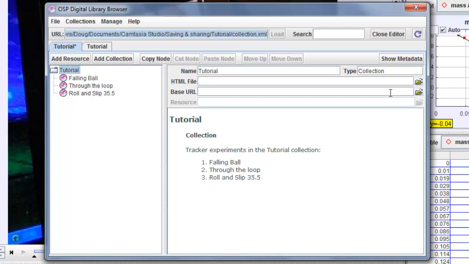That means that if we clear the base URL and keep the collection inside the tutorial folder, then it becomes totally portable, as you'll see in a minute. Now let's change the name of the collection to Tutorial Collection, just to distinguish it from the folder name. You see when I do that, it also changes the tab title.